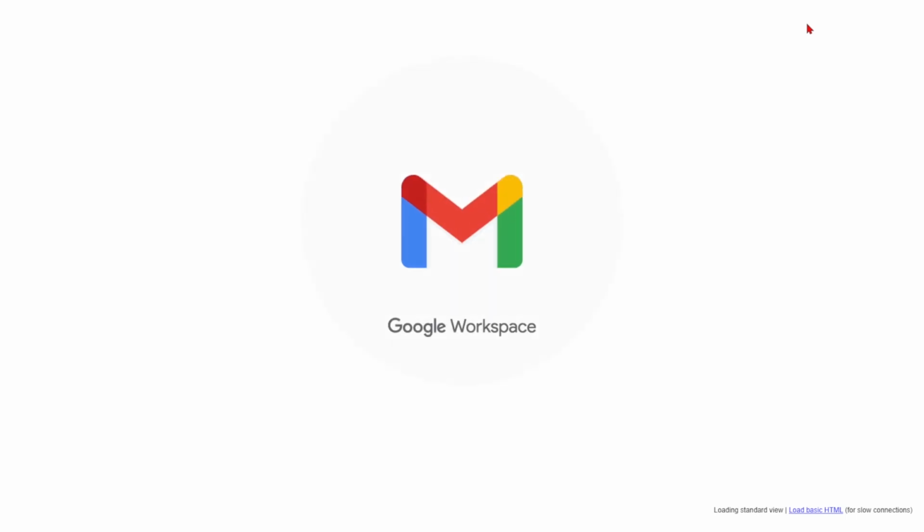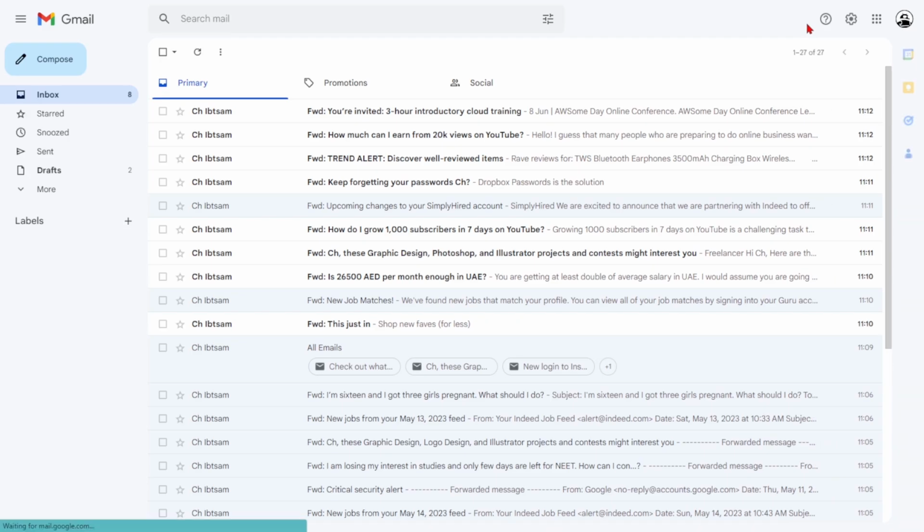Welcome to today's tutorial on how to set up email forwarding in Gmail. Email forwarding allows you to automatically redirect incoming emails from one Gmail account to another email address of your choice. Open the Gmail account from which you want to forward your emails.